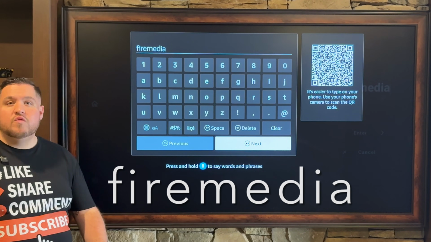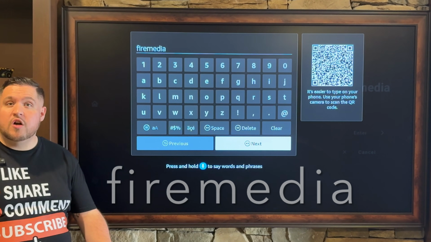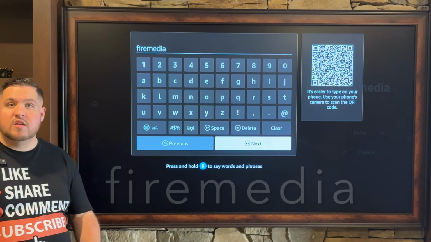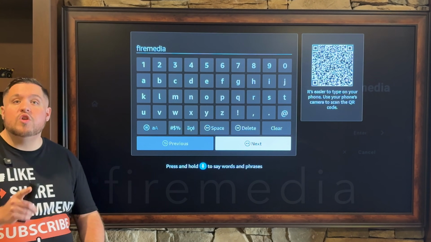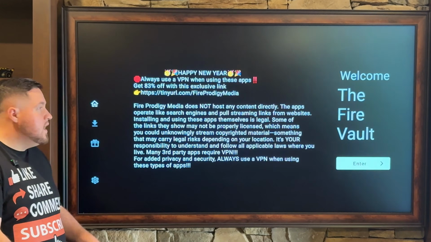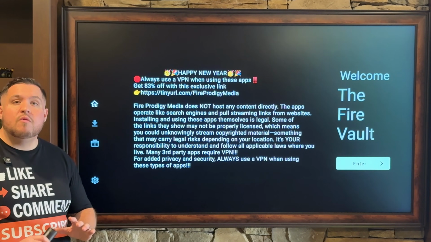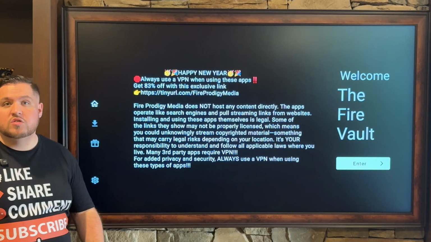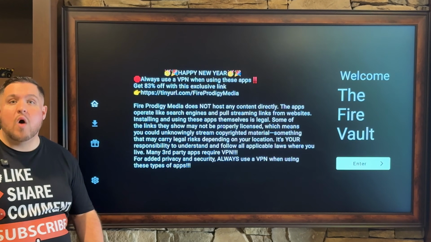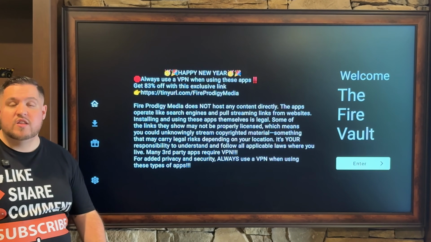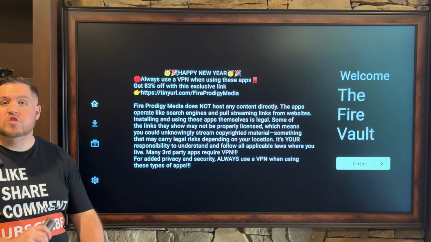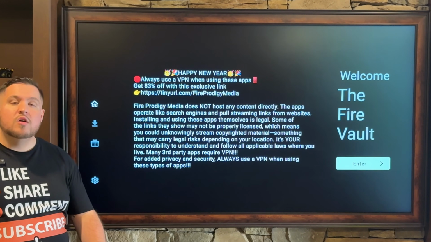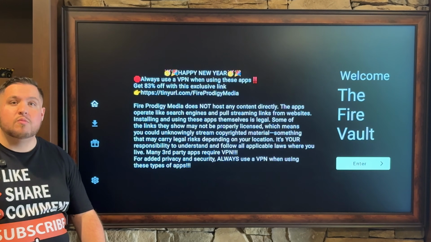All right, now that you've typed out the code correctly, or whenever you're done, I've gone ahead and highlighted the next button, and I'm going to go ahead and click on it. When you're done, you can do the same. It's going to bring you to this page, but before we can enter, there's a very important message that I need all of my viewers to read and understand why it is that you need a VPN when using these third-party applications. Once you've read the message, you understand the message, we can go ahead and enter the store by clicking the center button on my remote.